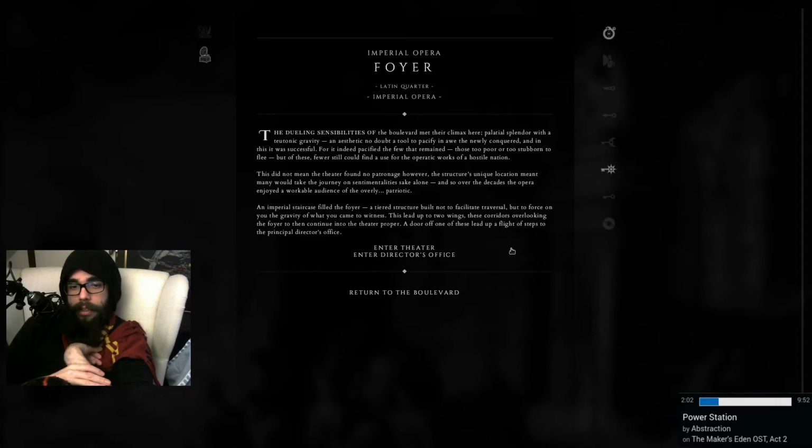An imperial staircase filled the foyer, a tiered structure built not to facilitate traversal, but to force on you the gravity of what you came to witness. This led up to two wings, these corridors overlooking the foyer, to then continue into the theater proper. A door of one of these led up a flight of steps to the principal director's office. There we go.